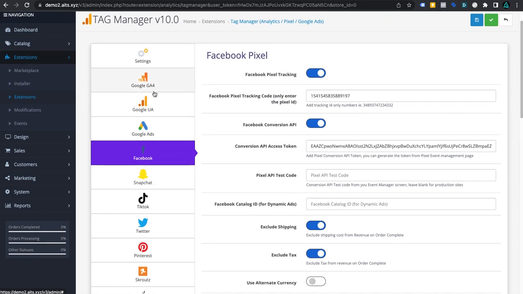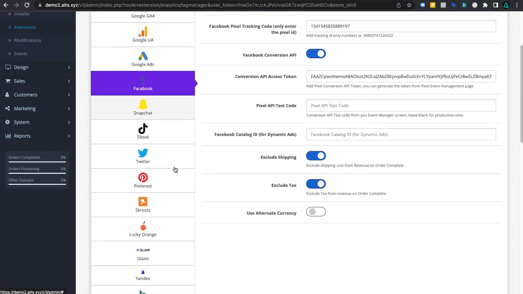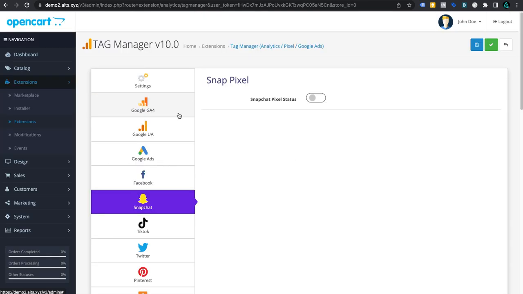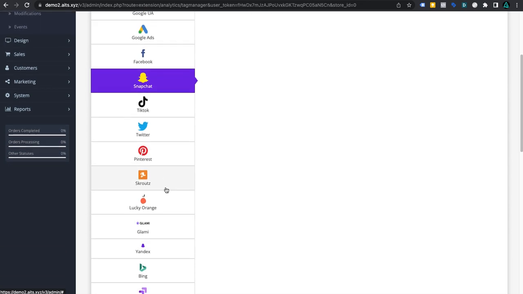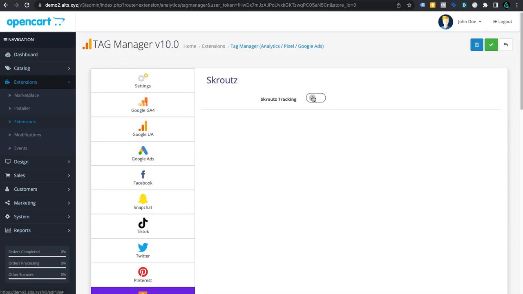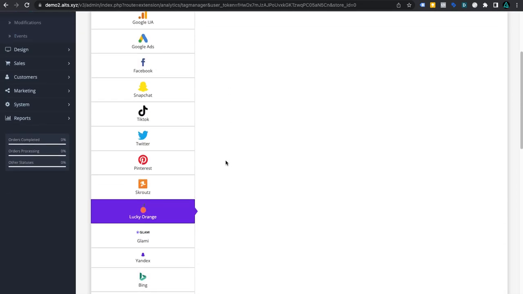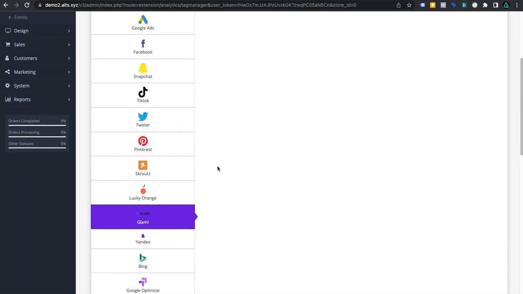So these are the main ones: Google Analytics 4, Google Universal Analytics, Google Ads, and Facebook conversion tracking with the pixel. Other than that, you can use Snapchat by just providing the Snapchat pixel ID, TikTok, Twitter, Pinterest, Skroutz. Skroutz is also very simple, just provide the account ID. Lucky Orange is here as well, Glami is here as well.